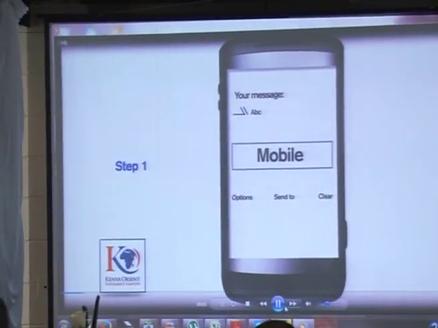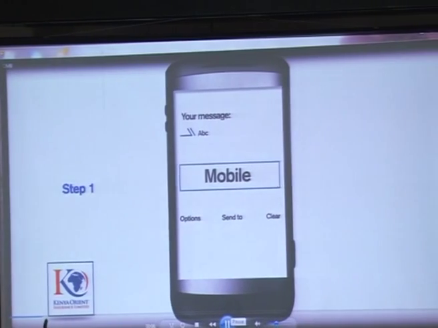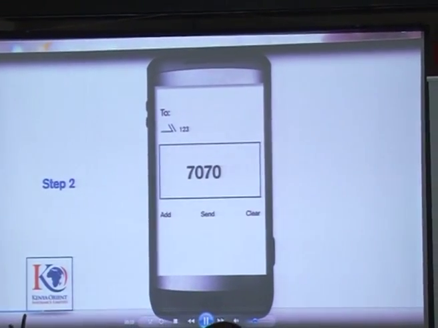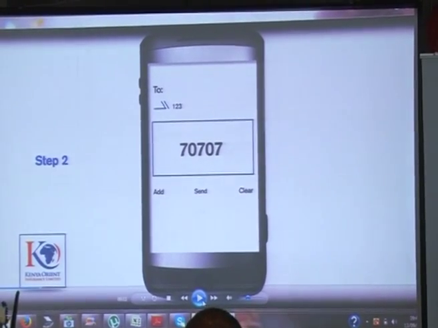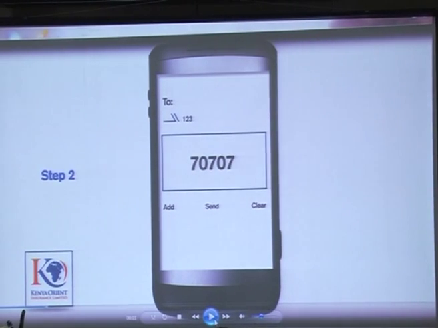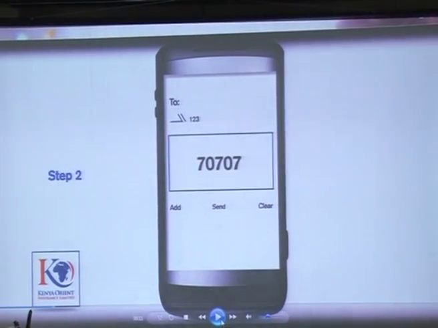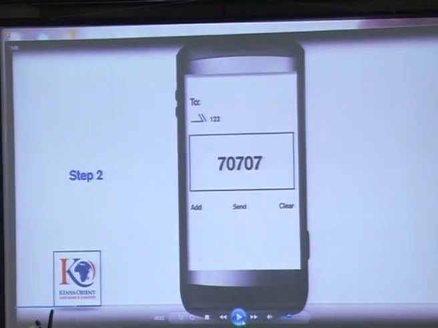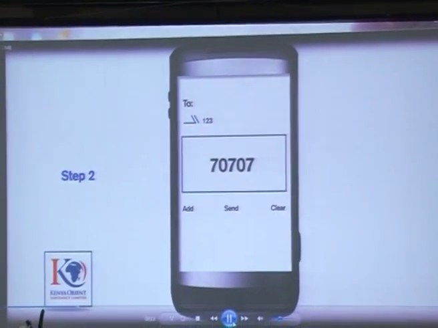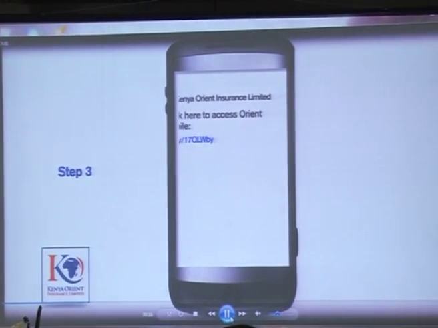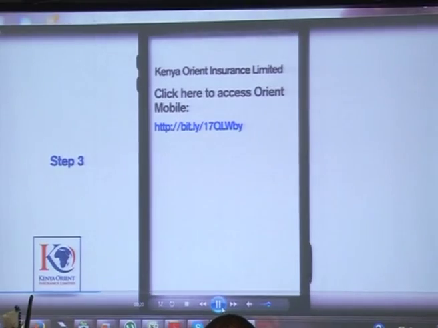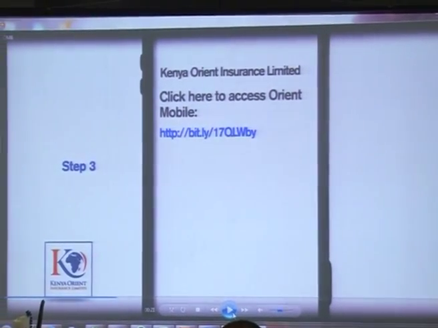The customer sends an SMS with the word mobile to this short code, 70707. This is the information that's going to be on all our communication. It will be on the billboards, it will be on everything so that customers can easily sign up. Once the customer sends this SMS, the customer will receive a reply SMS from Kenya Orient Insurance Limited.